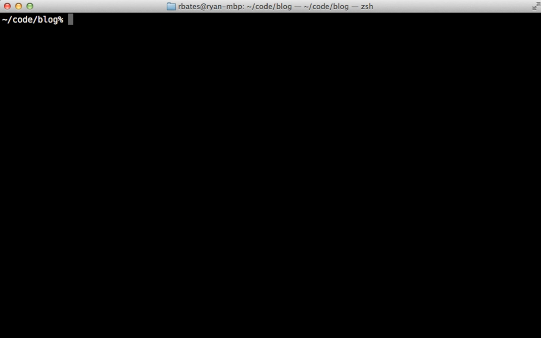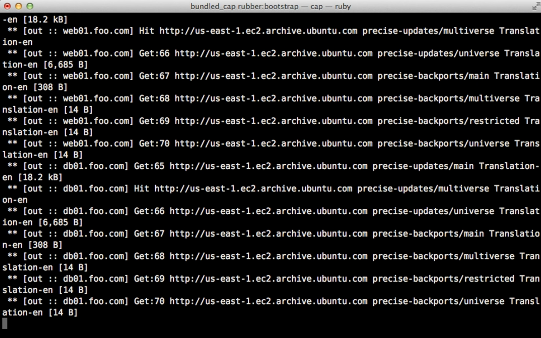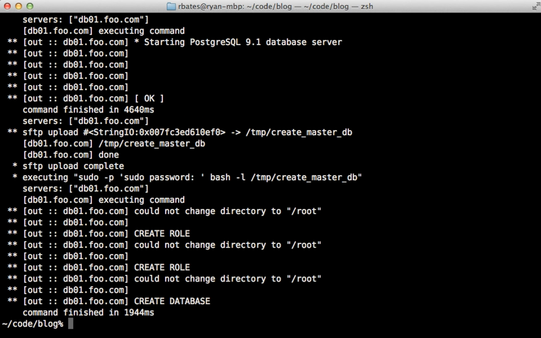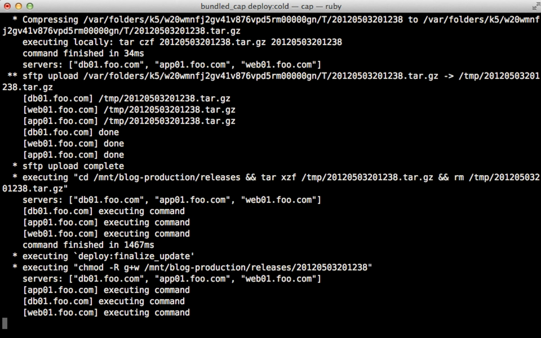So now with our instances created, we can set them up by running the rubber bootstrap command, and this command is idempotent, so it should only set up what it needs. You can run it as many times as you want. So this command will take a while, but it's setting up all the instances at the same time, so you can just let it run. After that's done, we can do the initial deployment by running cap deploy cold. So this will run the command on each of the servers, do the migrations, and so on.